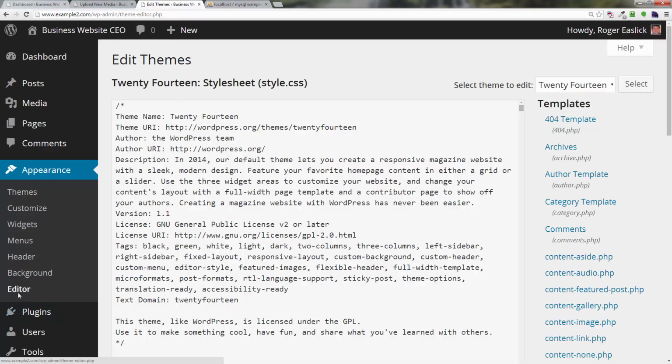And the editor is where you can actually, right from the WordPress backend, edit your theme or any one of the themes that's installed, as you can see from this drop down box right here. You need to be really careful if you are going to edit either the style sheet or one of the templates from this backend, because if you mess up, then you could be left with a non-working website.